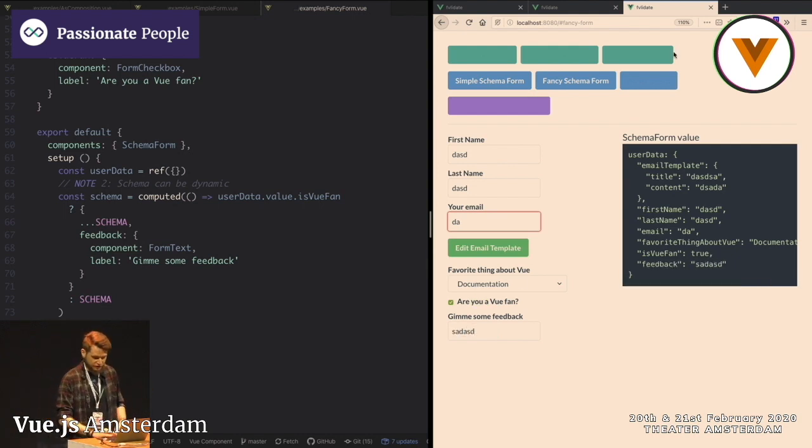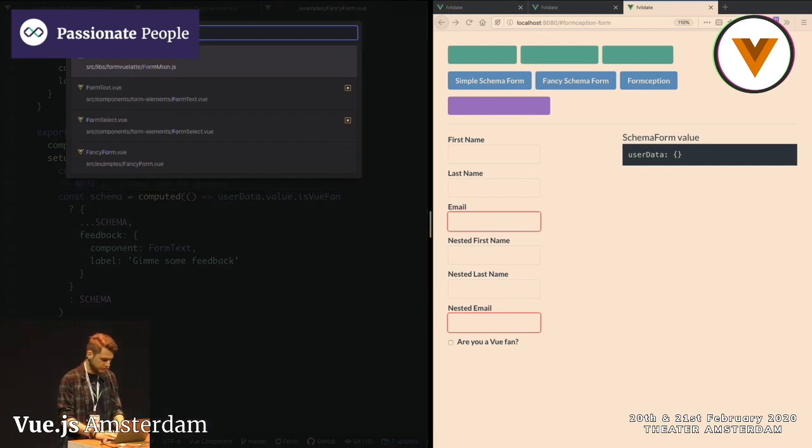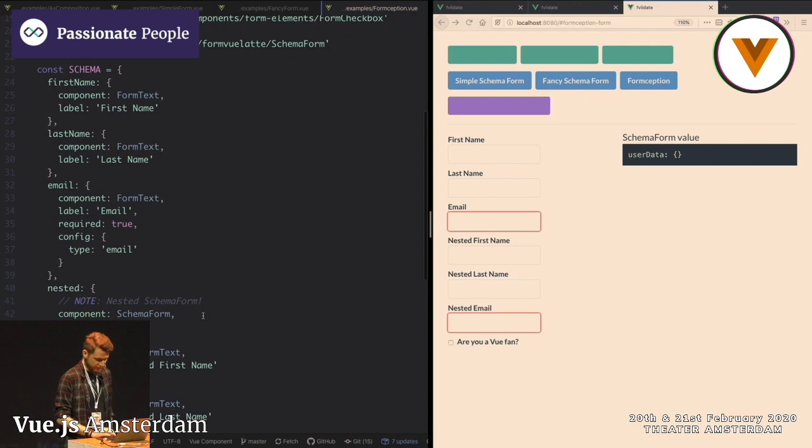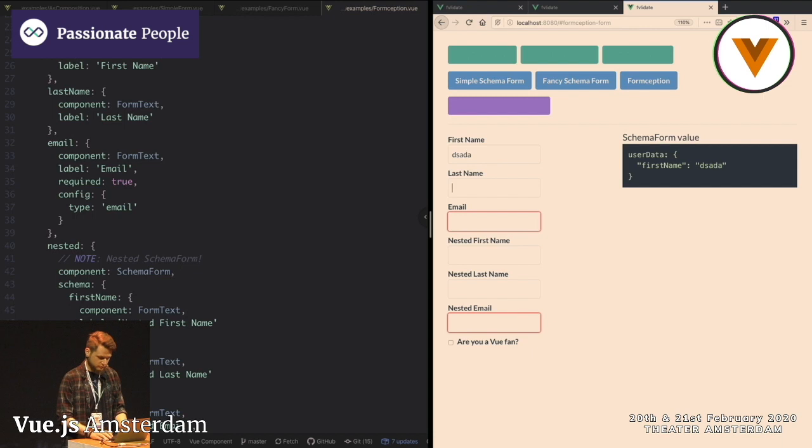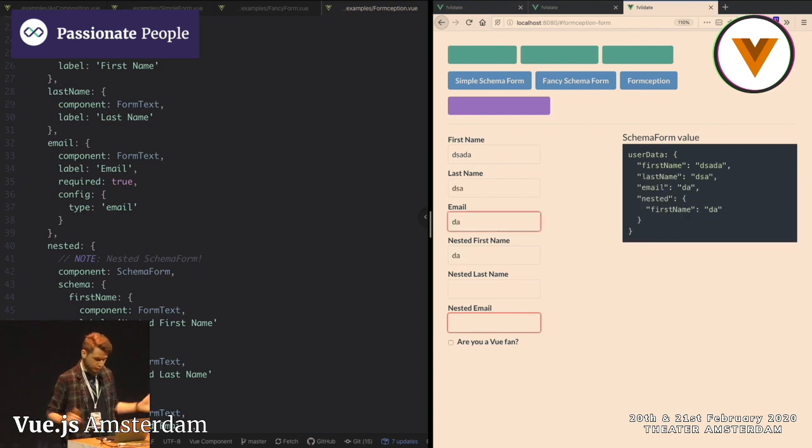And of course, the treat example is Formception, which is basically nested forms where you can have a schema inside a schema and then another schema, and you can go infinite to the point where you break the browser. But yeah, that's cool. And it works pretty nicely.